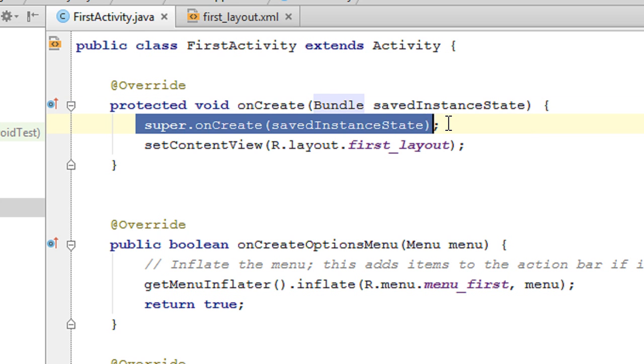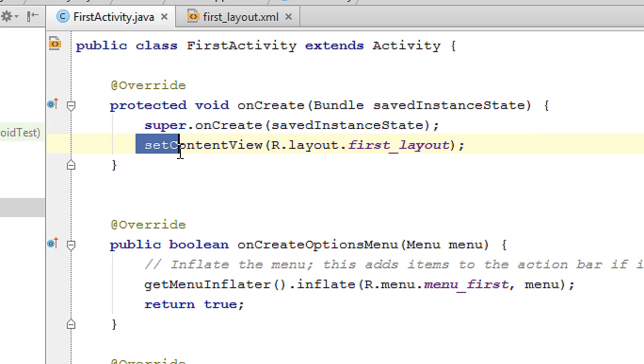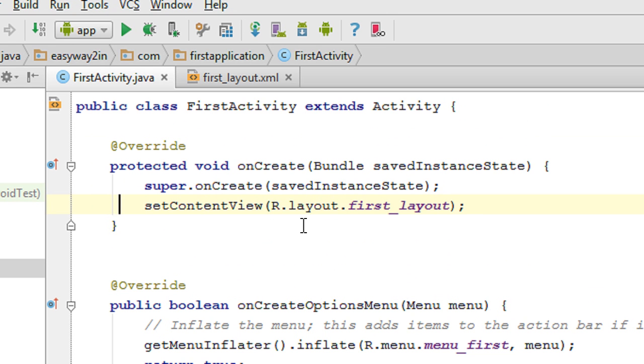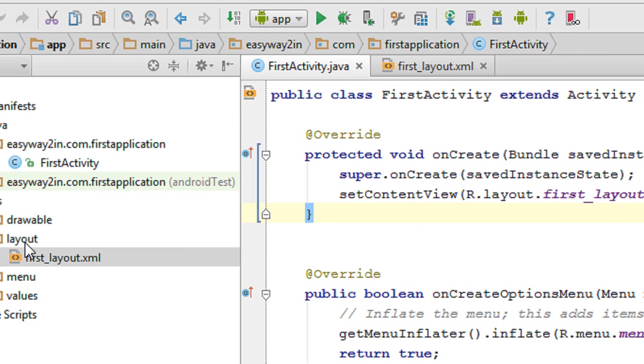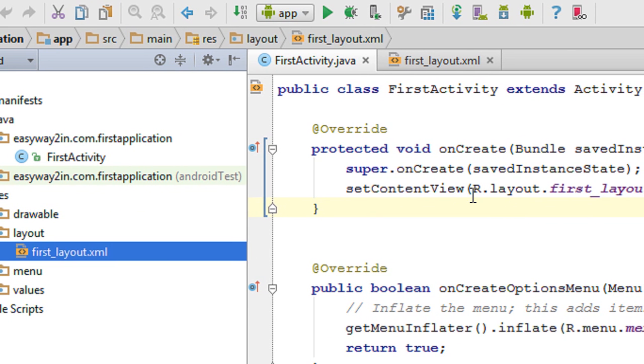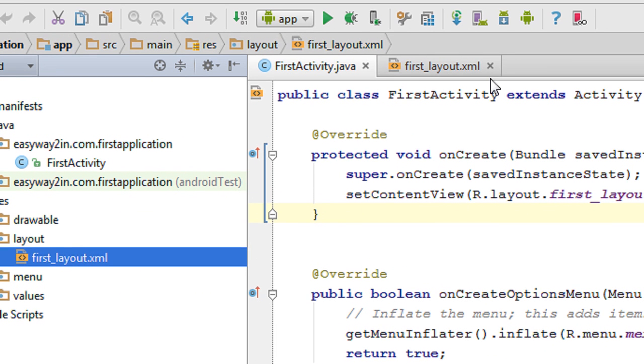And here it calls some superclass constructor, and after that there is a method called setContentView. This statement actually connects this Java class file with the XML layout file. Our XML layout file is first layout. Here you can see that in setContentView, R is an automatically generated Java class file that contains all the resources in our application. Okay, so R.layout is the XML file available in the layout folder. That's why here we put R.layout, and the XML file name is first layout. That's why here we connect this Java class file with this XML file.